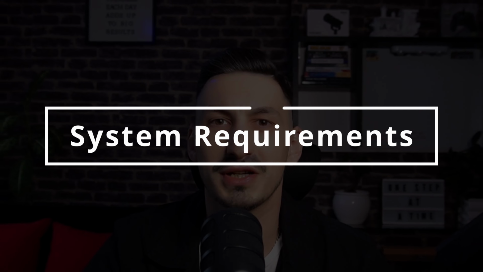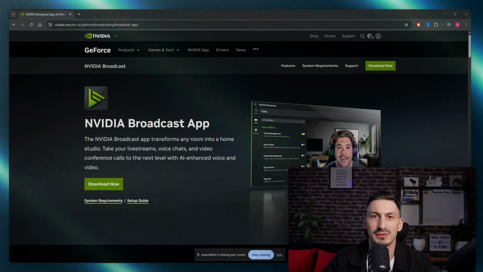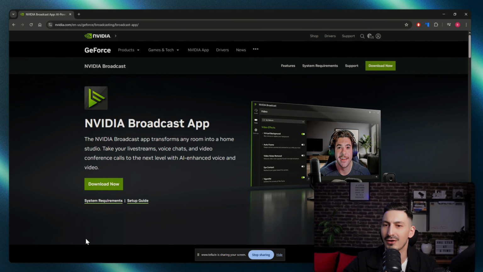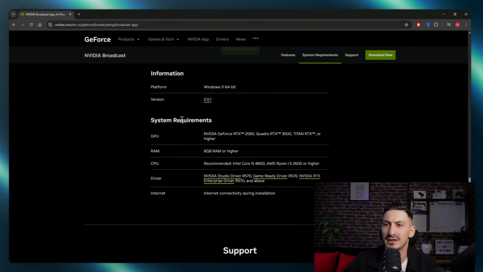First, we'll need to make sure that our PC can run Nvidia Broadcast. To do so, we'll need to go to the Nvidia Broadcast website and you can find the link in the description below. Once we're on the website, we can go ahead and click on System Requirements and this will display the system requirements we need in order to install the app.